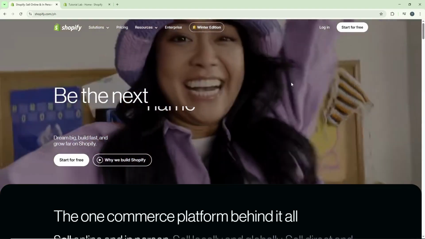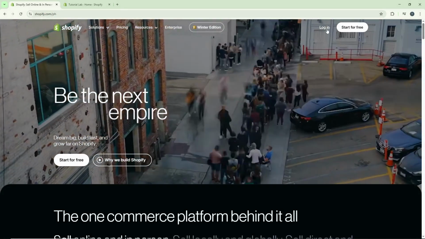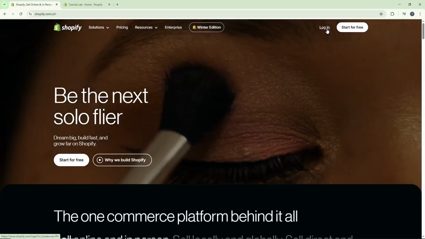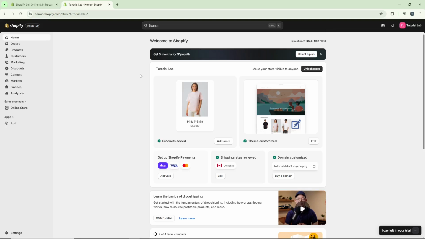First, open your browser and head over to shopify.com. Once you're there, log into your Shopify account using your credentials. After logging in, you'll land on your Shopify homepage where all your store management tools are located.